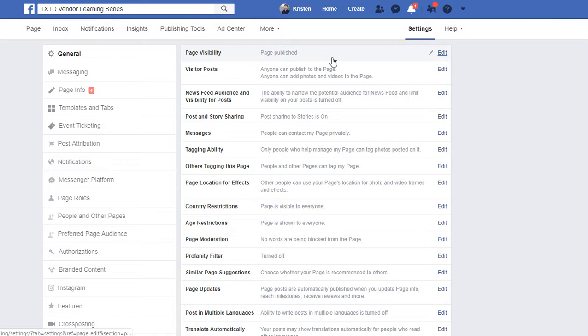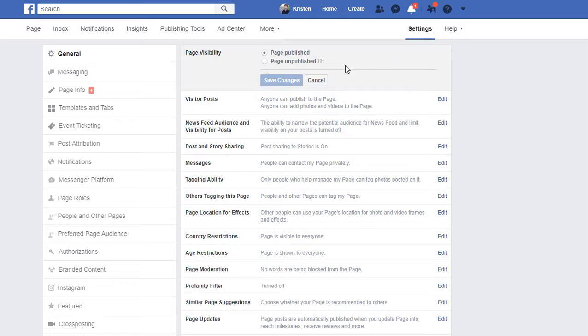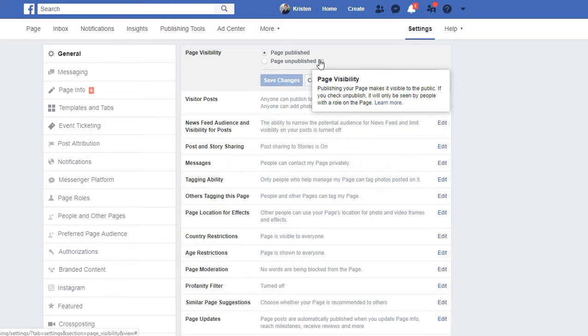It's going to show you your page visibility, that your page has been published. If you want to change that, click edit. You can unpublish it at any time. That is different than deleting. So if you want to work on it and do some things and you don't want it posting too much to other people's feeds, you can temporarily unpublish this page and then do the work you need to do on it, and then you can go ahead and publish it again.